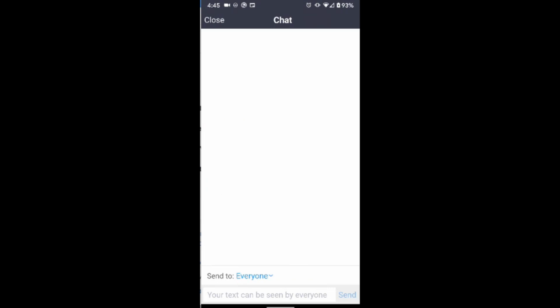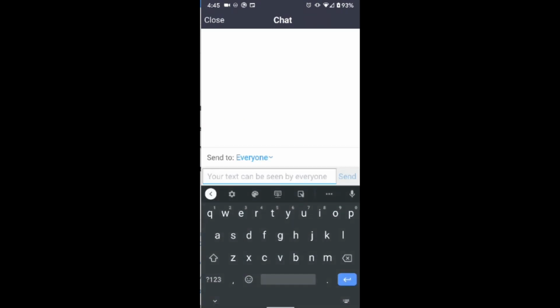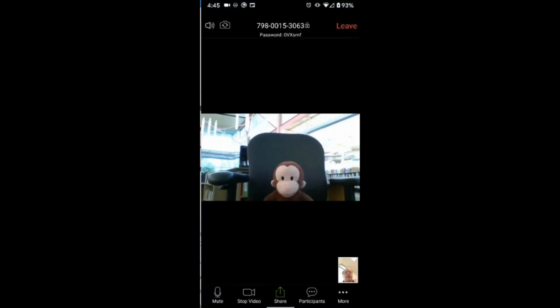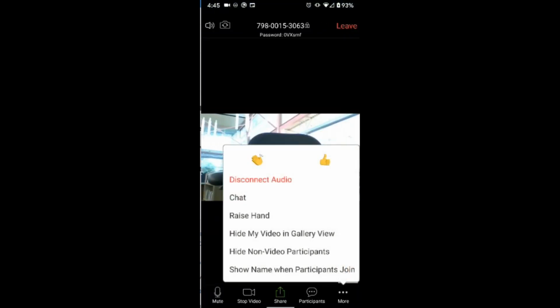If I touch that, it opens up a new window, and messages I type in go out live to everyone. They'll come into them in a little pop-up bubble that overlays on their screen. You type in what you want and hit close. You can even send to particular people if you want.